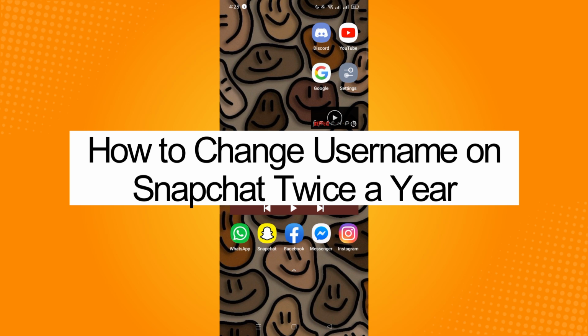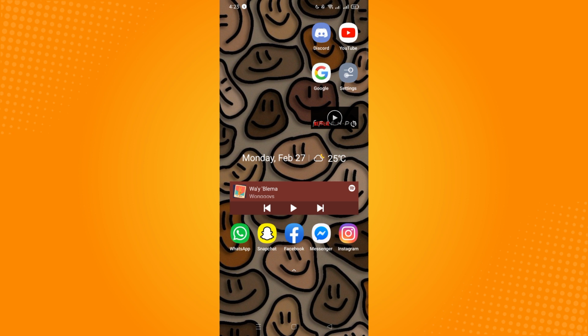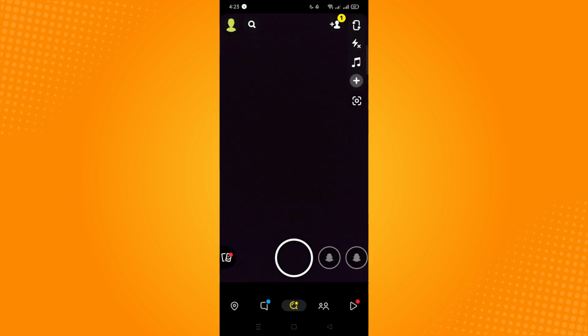How to change username on Snapchat twice a year. So first is you have to go to your Snapchat application. Here on the left side, you'll see your profile.